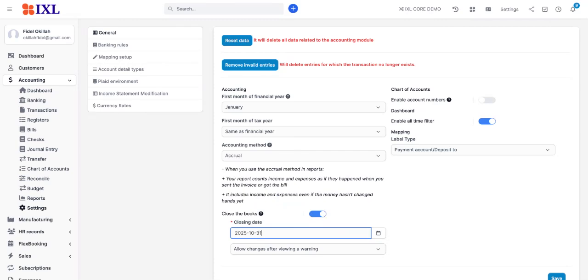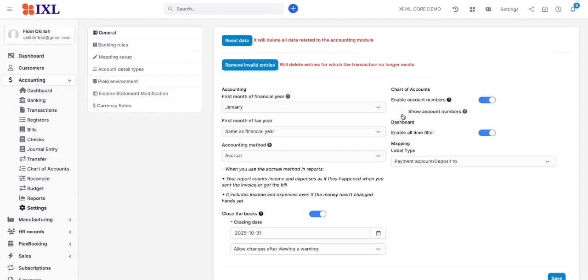In the chart of account settings, you can enable account numbers if you want the chart of accounts to have numbers, and you can have them show the accounting numbers so that we have not only the name of the account, but also the numbers. Dashboard all-time filter, you just enable for purposes of seeing all entries, or you're able to filter all the reports on the dashboard. And finally, we have label type.